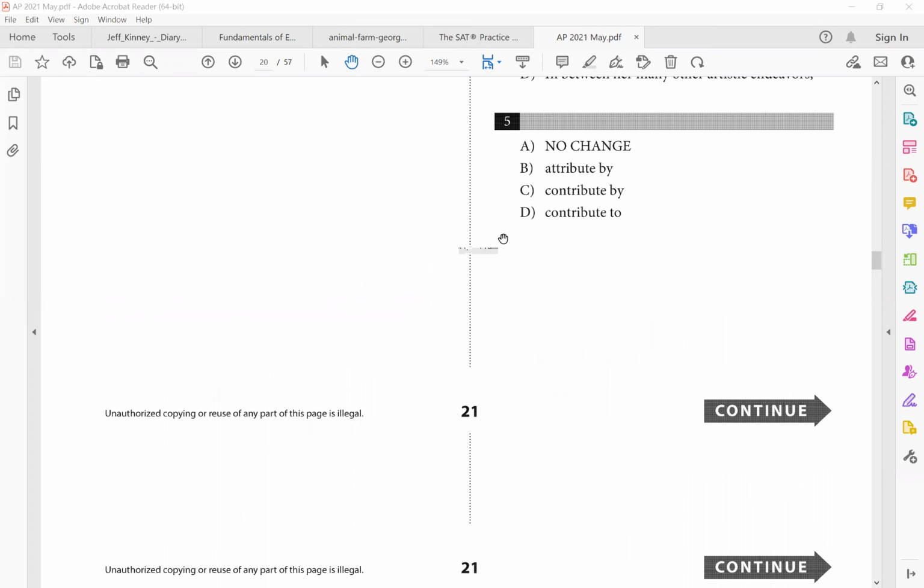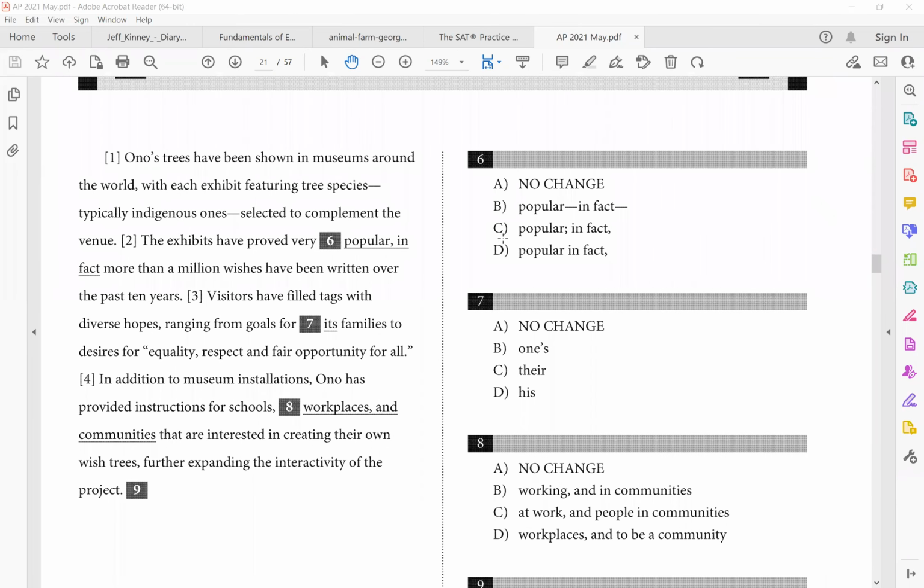And we can skip to question number 6, which is punctuation again. Okay, so in fact, remember, it is a conjunctive adverb. So for a conjunctive adverb, by far the most common way to punctuate would be to use a semicolon and then a comma when you are putting them between two complete sentences. But if you use one in one complete sentence, you want to make sure you have comma, comma.